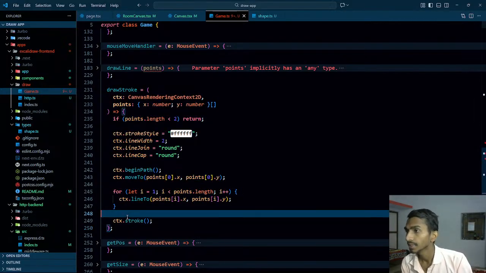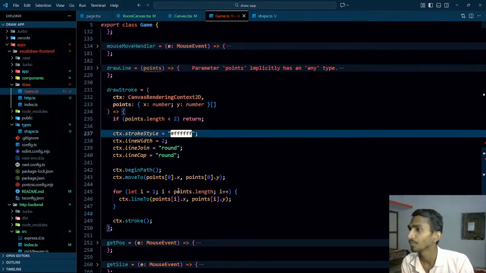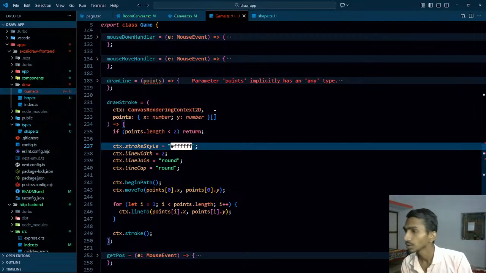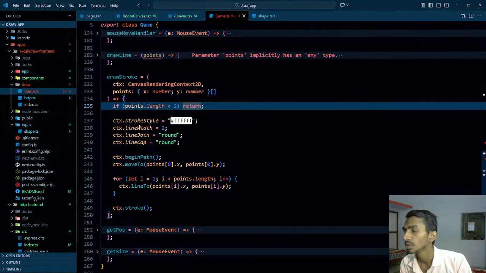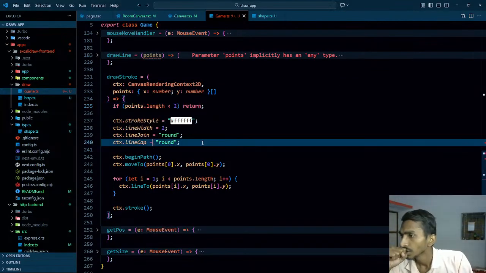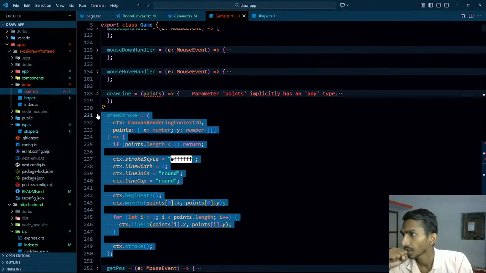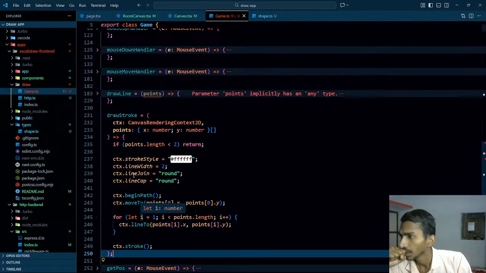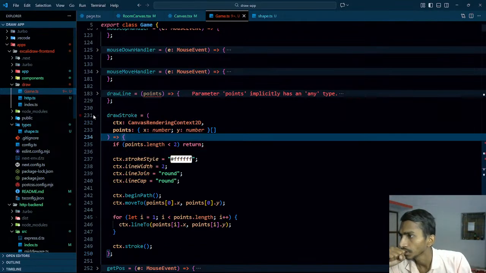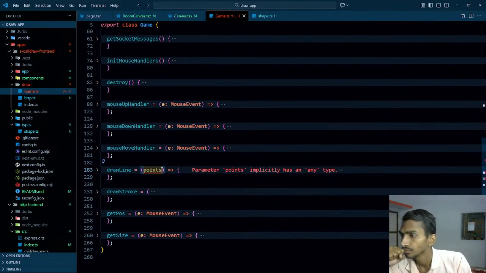It's just that that's using someone's algorithm, and I don't remember the name actually. So in draw stroke, we are getting the canvas context, the points, stroke style, line width, line join, then begin path and move to, and it will ultimately draw that. That's good. Ultimately I have to just give it the context and the points. That's it. As for this one, let's keep it like this only.